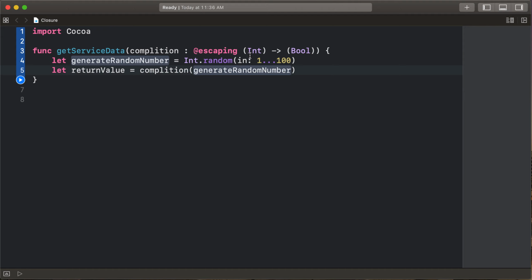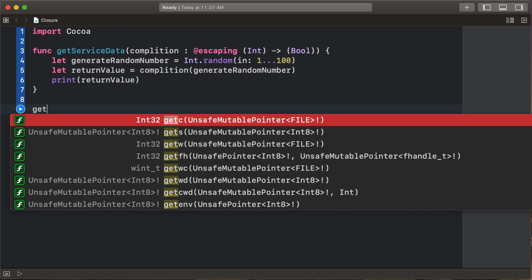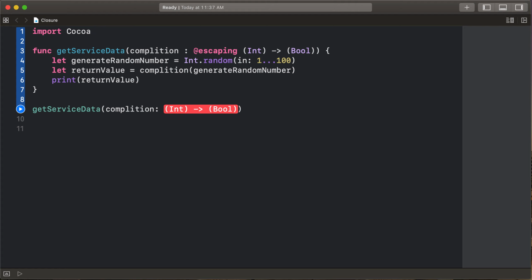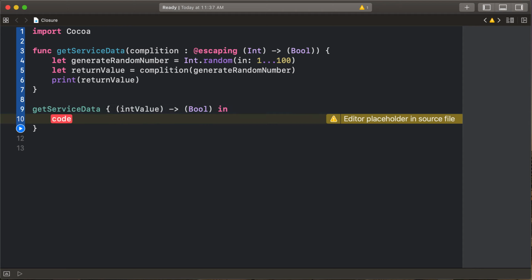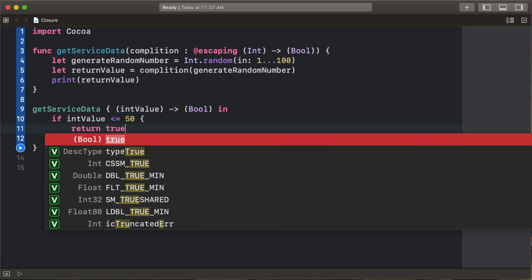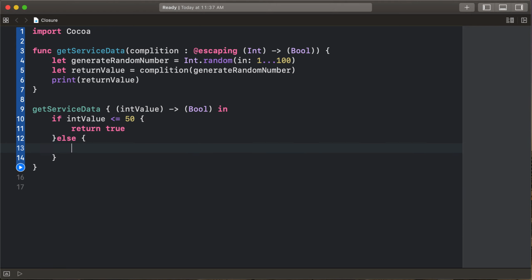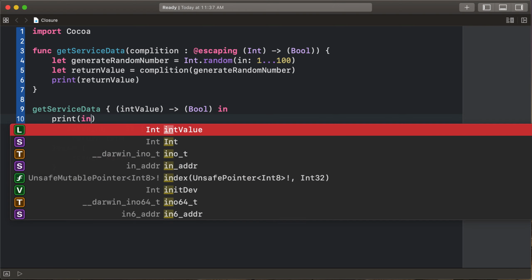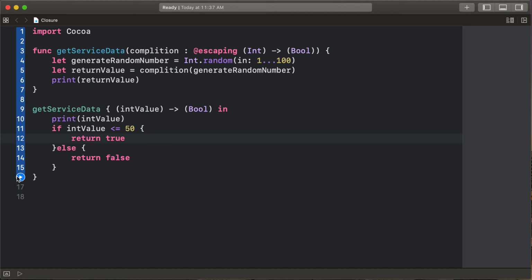So the completion is sending the Int value, which is the generated number, and the Bool is the return value. Store the return value and print it out. So call this function, get service data, and open the closure. The completion block has an Int value. If the Int value is less than or equal to 15, return true, else return false. Print out the Int value to check that this return works properly.